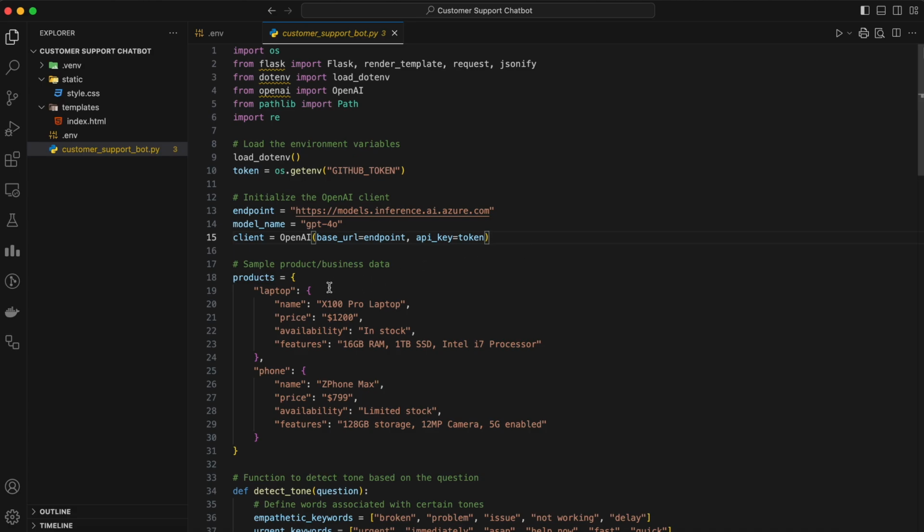Now, to make our chatbot smarter, we'll include product and business data that the bot can refer to when answering user queries. For simplicity, we'll use a Python dictionary to store information about our products. With this data, if the user asks about the laptop, the bot will return product details like the price, features, and availability. We don't want every response to sound the same, right?